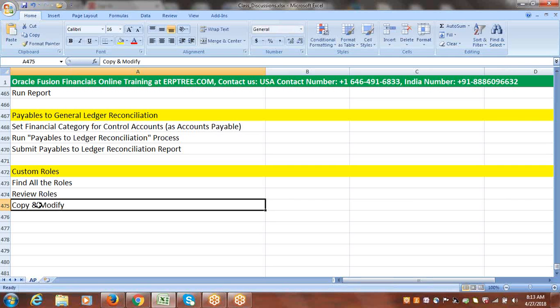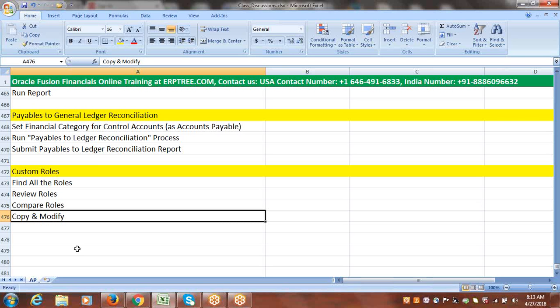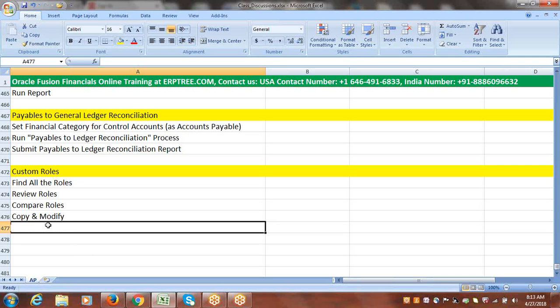Before copy and modify, we'll compare roles. We'll take two roles and compare how those two are different or similar. After that, we'll see how to copy the existing role and how to modify the same as per our requirement. Finally, we'll see how to create a role from scratch, create new role.